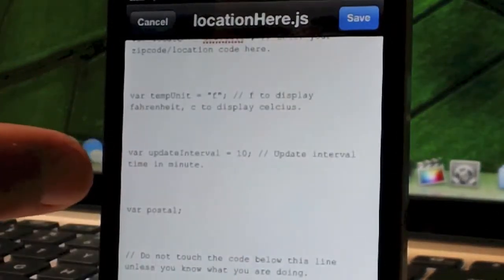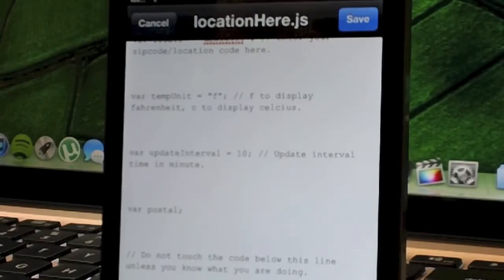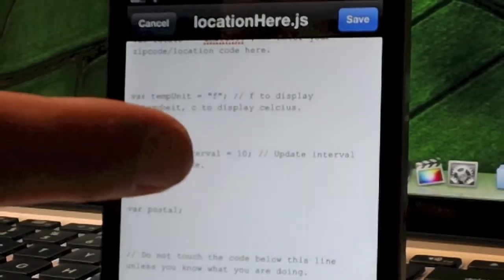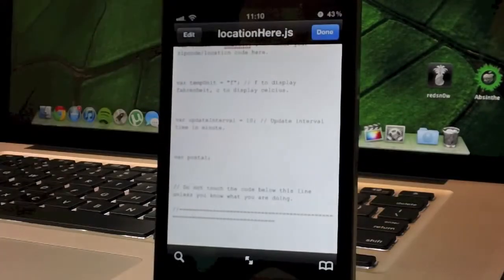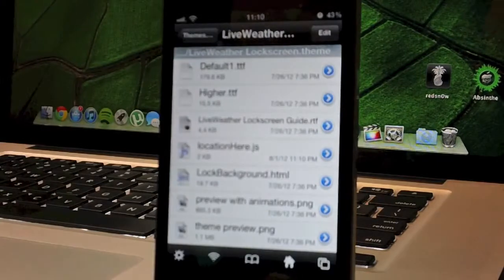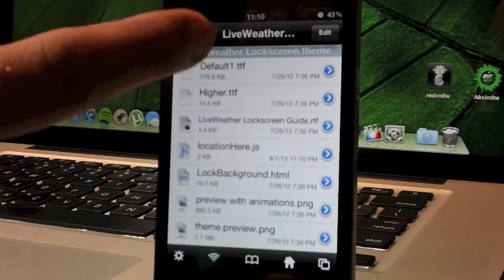And then also a lot of themes have the var updateInterval, and that is displayed in minutes. So as you can see, this widget will update every 10 minutes. You can change that to whatever you want. You could have it be 150 minutes or 1 minute, whatever you choose. I would recommend keeping it what it usually is because it saves battery. It's optimized that way. So go ahead, click save, click done. That weather widget is set up for my location and it will be displayed in Fahrenheit.